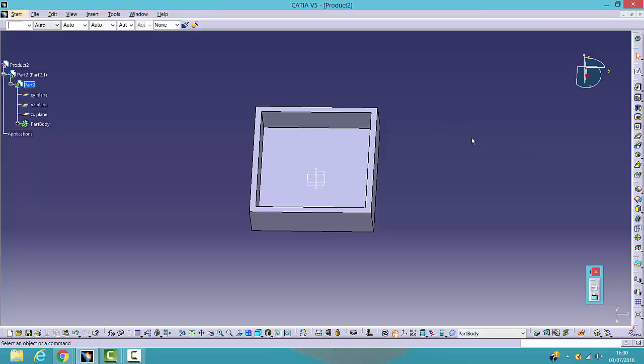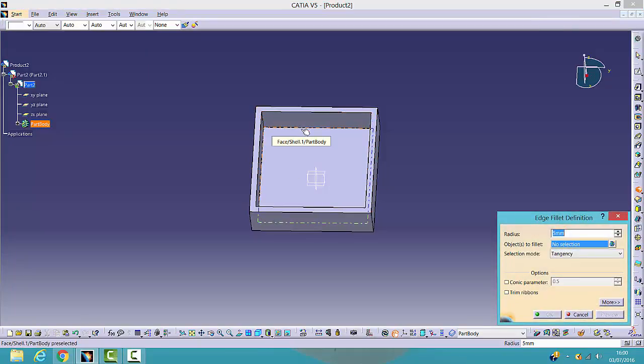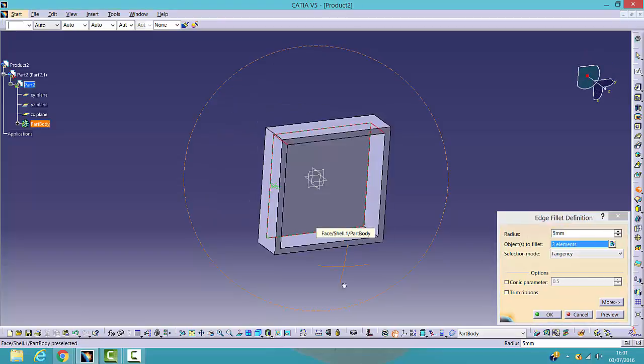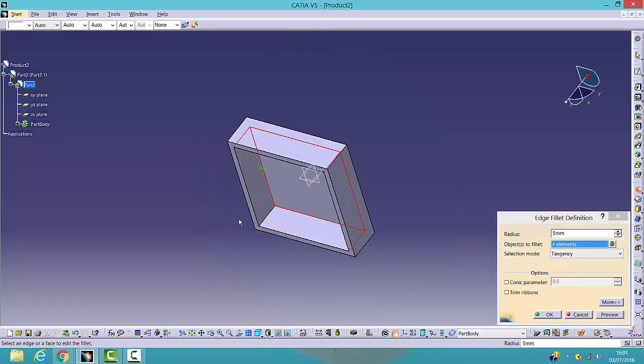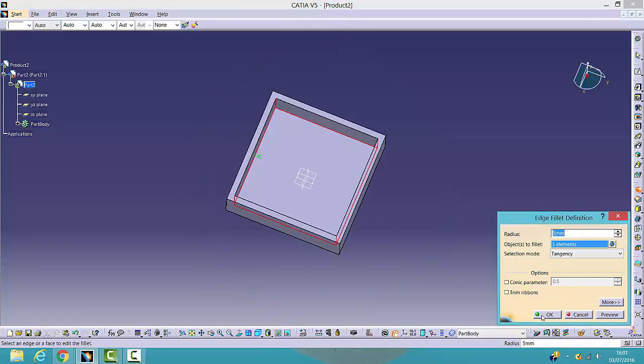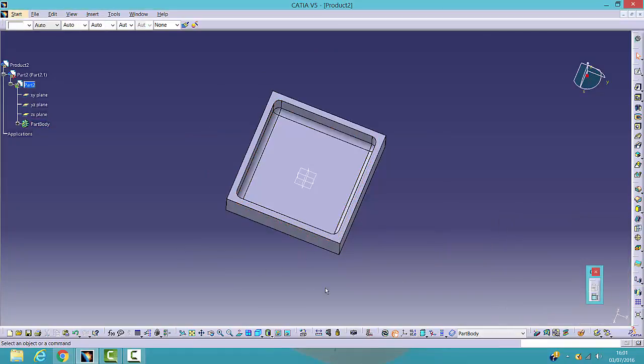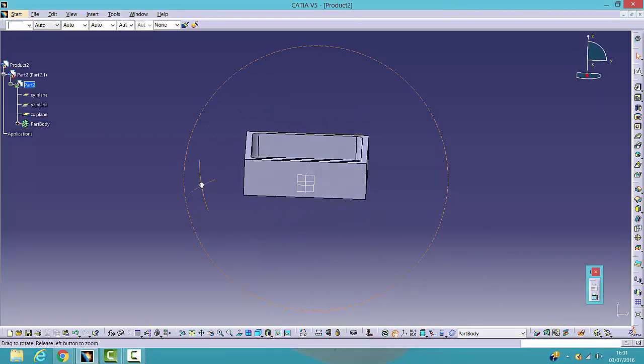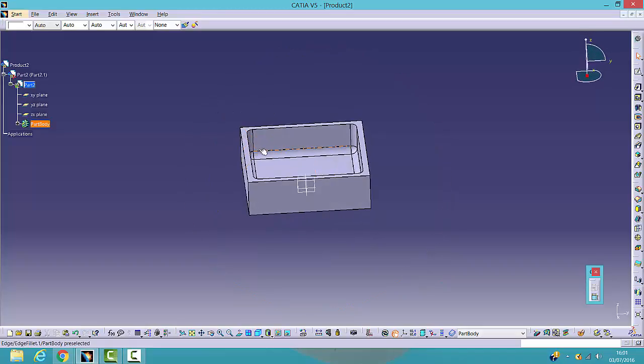So what we're going to do after that? Well, we're going to round up these objects. So what we're going to do is we're going to click on the edge fillet tool. We're just going to select all of them and the edges as well along here. And we're just going to fillet them to, let's say, 5 mil. Click OK, and you should have something that looks similar to this. So we've got our basic shape of one ice cube tray.